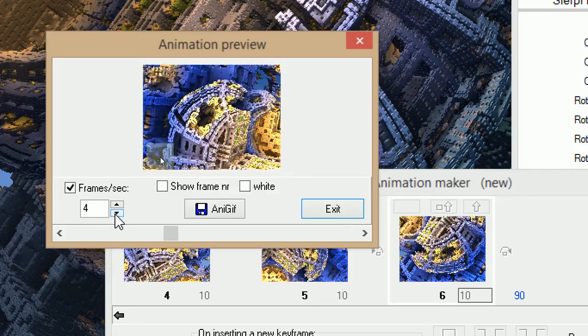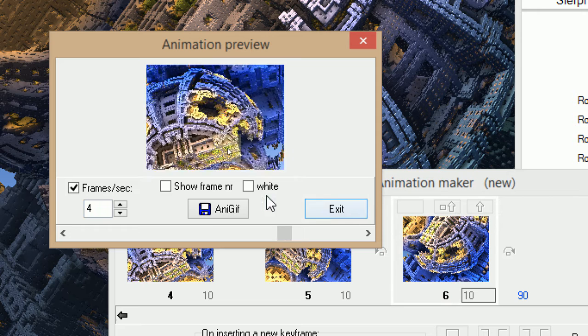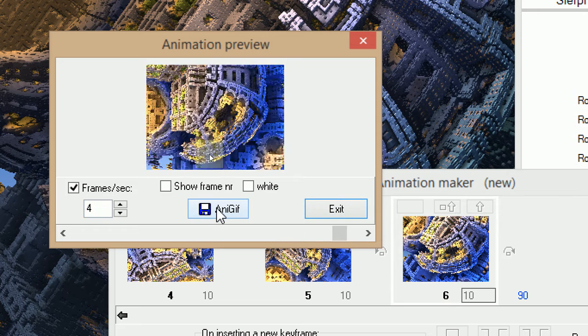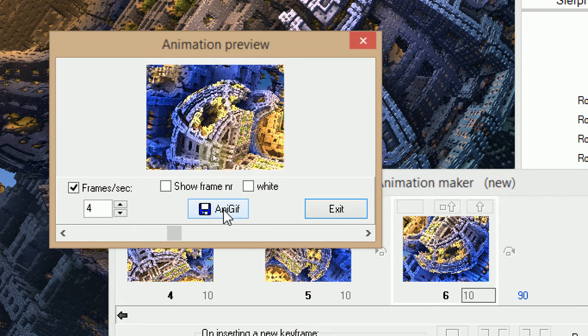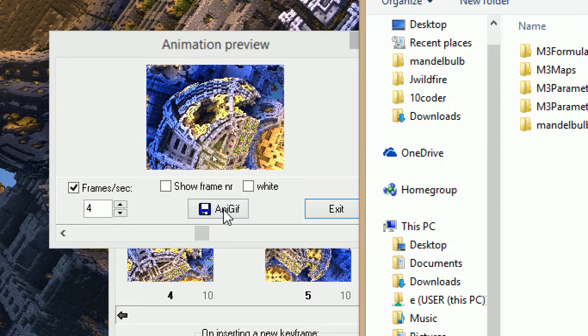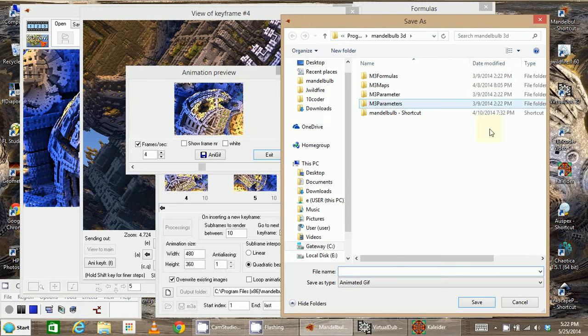Or if you want to make it go slower, you can hit that. And then also, let's say you wanted to make an animated GIF, you could just hit this button and you could actually save it as an animated GIF. You would just name it whatever you want, hit save, and then you have an animated GIF.